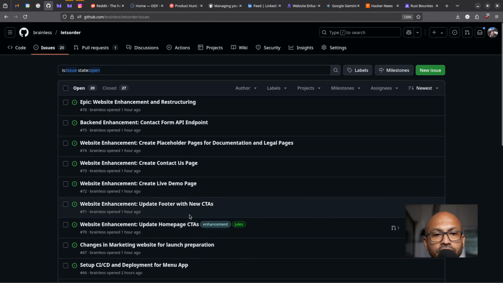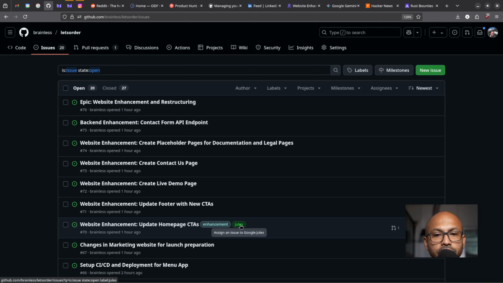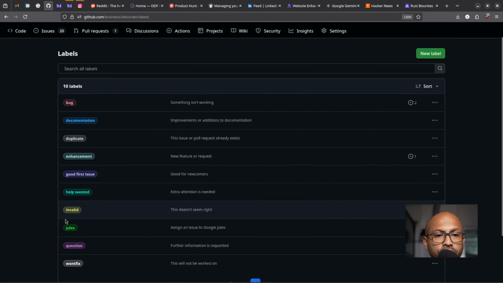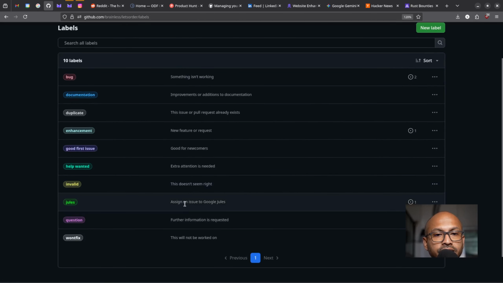So let's see. I have assigned this task. All I had to do is create a label on GitHub, and the label's name itself is just Jules. That's it. So if you click on labels, you will see that I have a label which is actually called Jules, and that's about it. So I create a new label. I have given it this description, assign an issue to Google Jules. That's about it, straightforward. Then I simply take an issue.